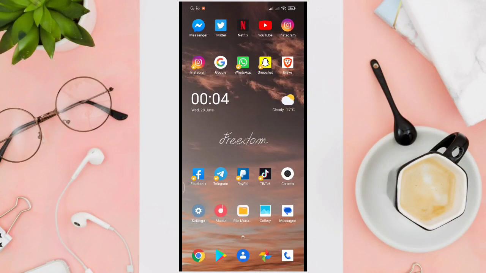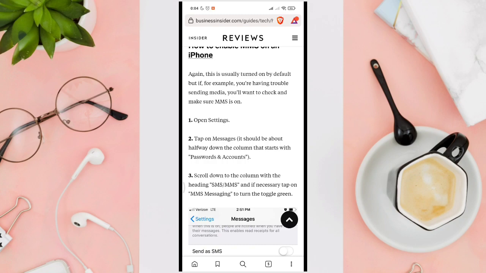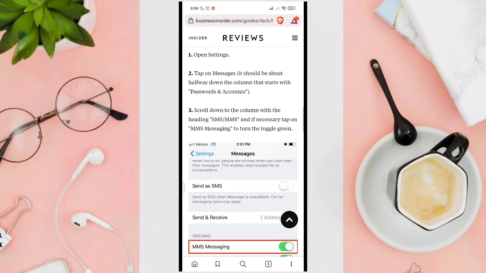So in this video, I am going to show you how to enable MMS messaging on iPhone. So I will just teach you manually, okay? So just follow along. Now, the first thing that you need to do is to open your phone's settings.